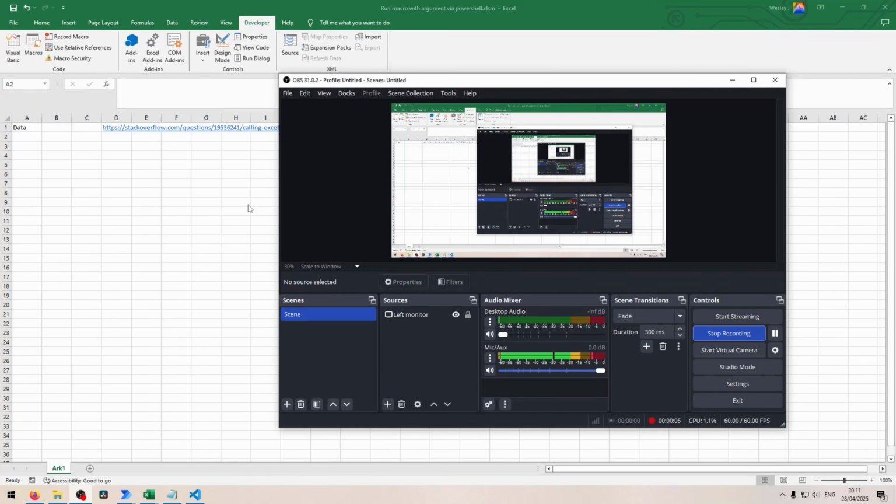Today I want to show how to use Power Automate Desktop to run an Excel macro where you pass in an argument into the function. I also want to show how to do it using PowerShell because maybe you want to split up the code.